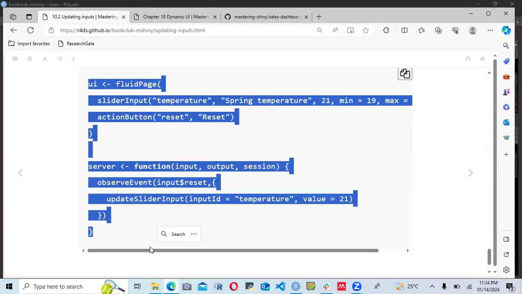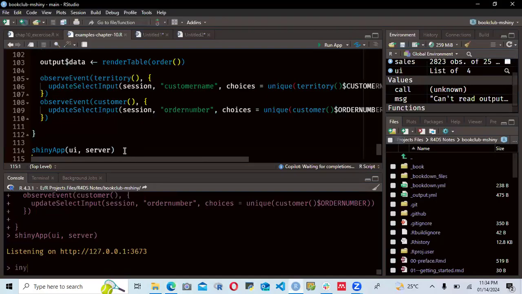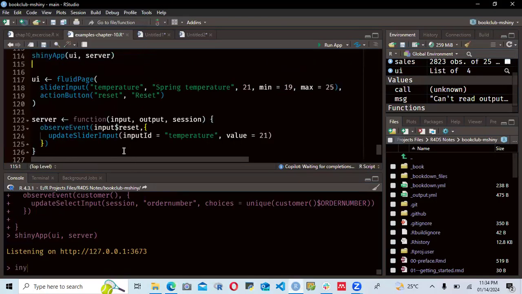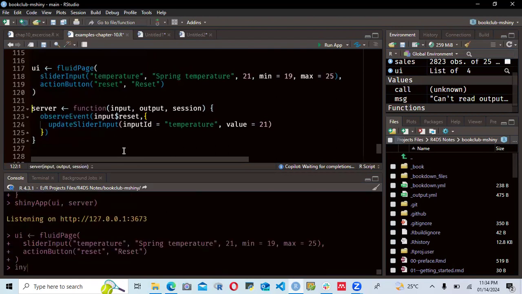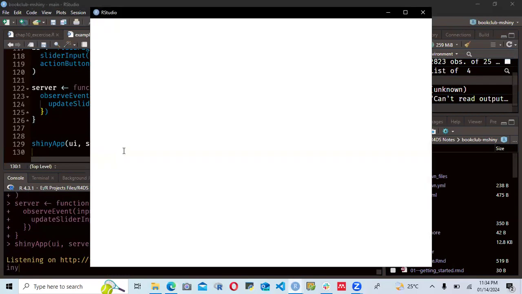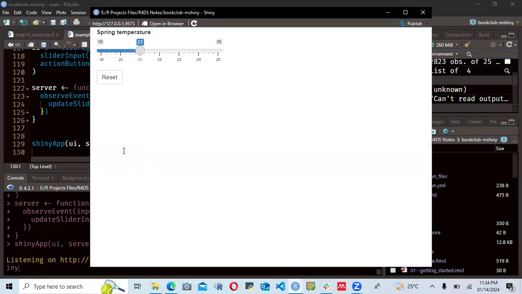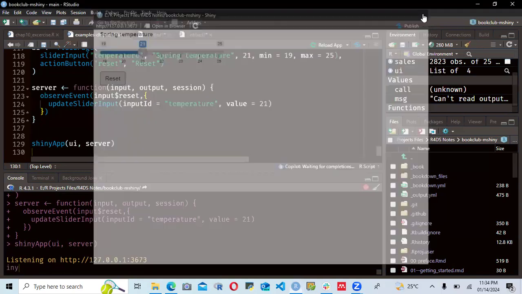So let's see that. We have the UI, I have the server, and I start the app. So maybe I select a new value, say for temperature I select 23, then I just reset. It's going to update the input to what I've selected. I can select a new value, let's say 22, and it updates the inputs for me.